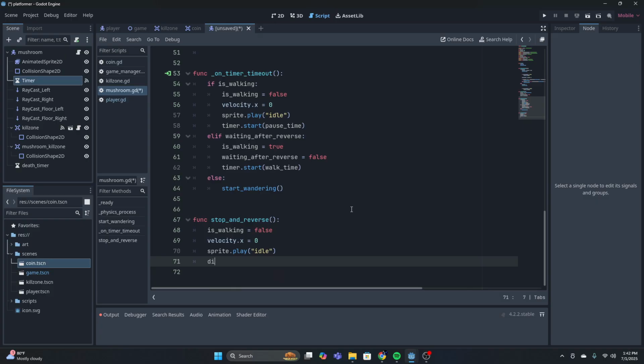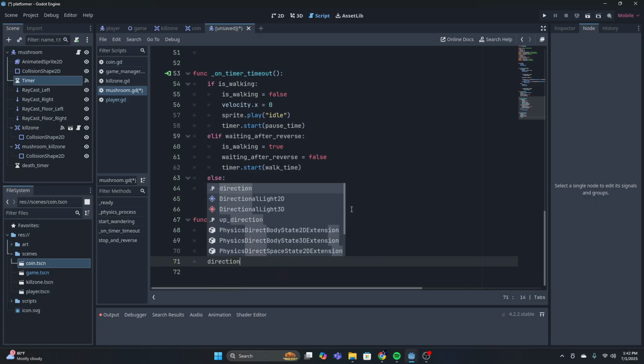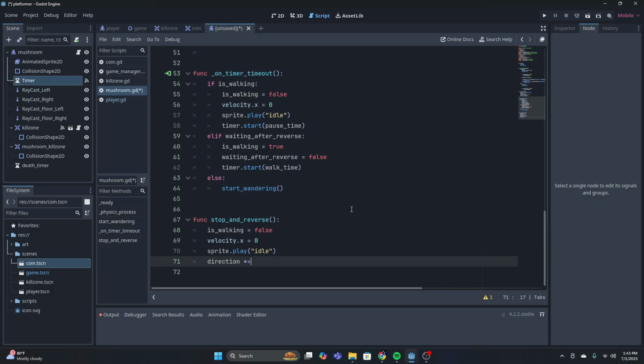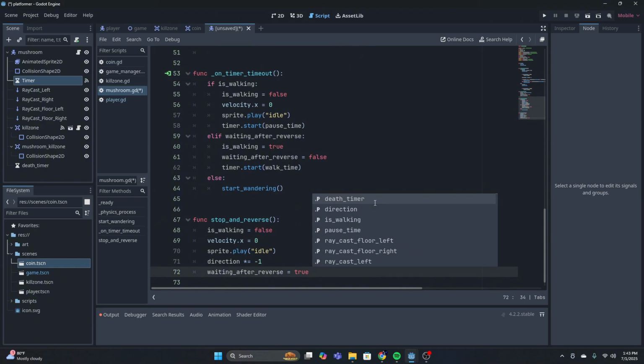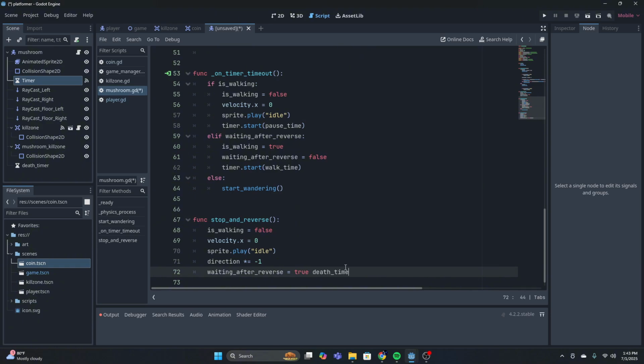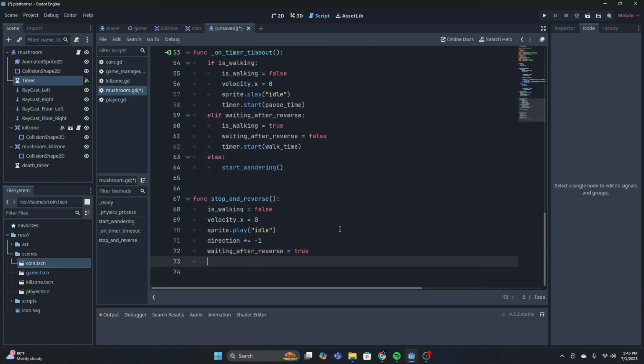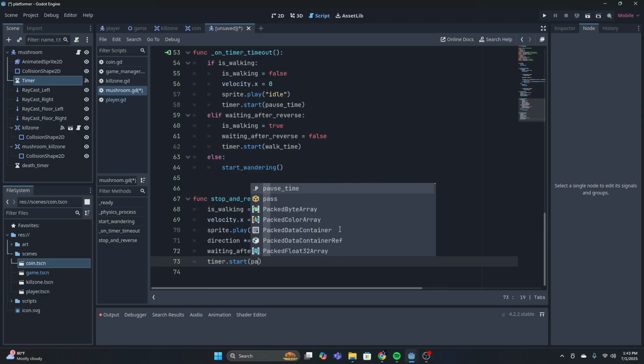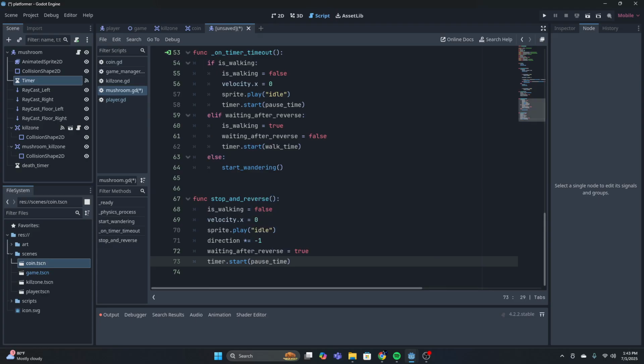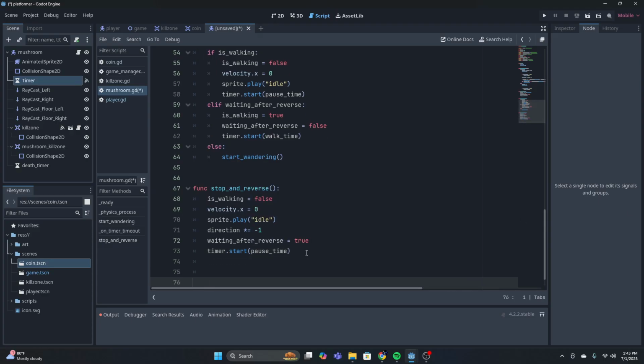And now we're going to set our direction times equal 1. Oh, sorry, negative 1. Alright, now we're going to put waiting after reverse is going to equal true. Because this is the reverse, and then we have waiting after reverse. And now we need our timer dot start. So timer dot start, and this is going to be our pause time. And I think that's all we need for our stop and reverse function.